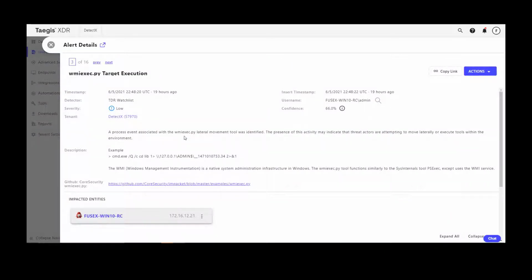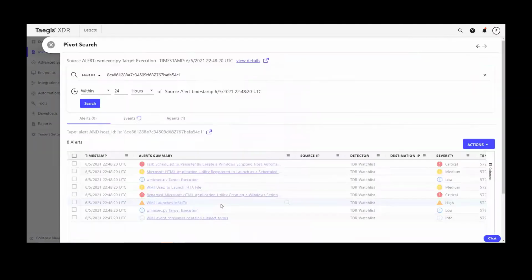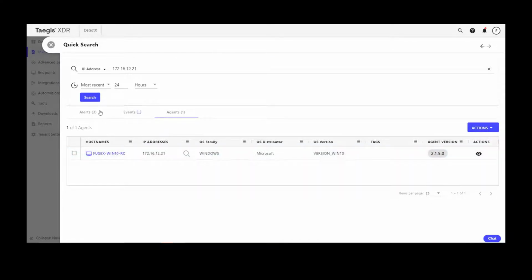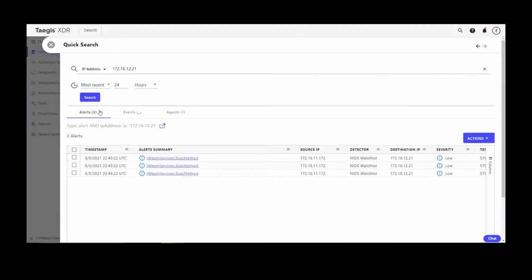Here, we can see that Taegis provides us with an alert description indicating that this is a Python script used for lateral movement. Let's see if we're able to identify any network telemetry that can support this finding. First, I'll go ahead and perform a pivot search by this host. And then I'll perform a pivot search on the IP address of the host in question. This will identify three network sensor alerts that indicate lateral movement.